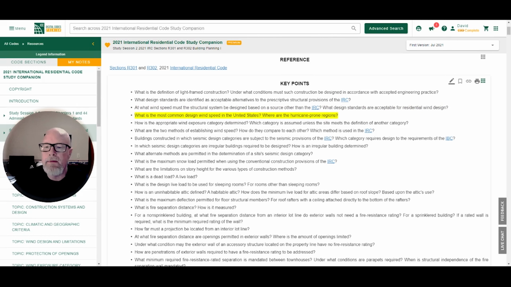What is the most common design wind speed in the United States, and what are the hurricane-prone regions? How is the appropriate wind exposure category determined? Which category is assumed unless the site meets the definition of another category? What are the two methods of establishing wind speed, and how do they compare to each other? Which method is used for the IRC?